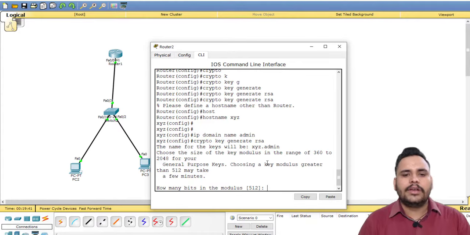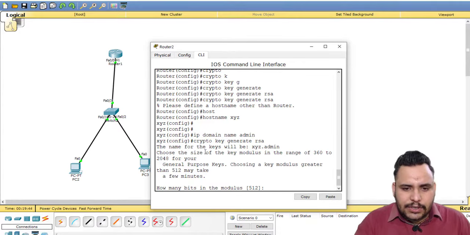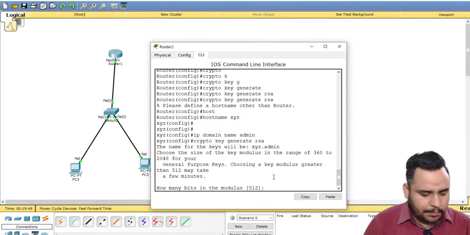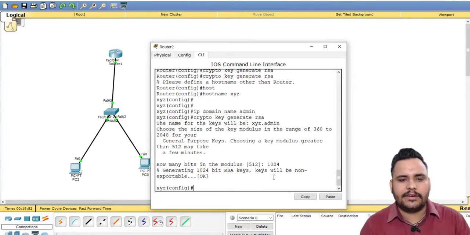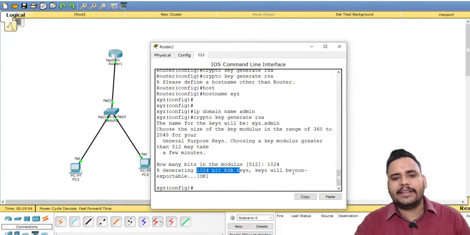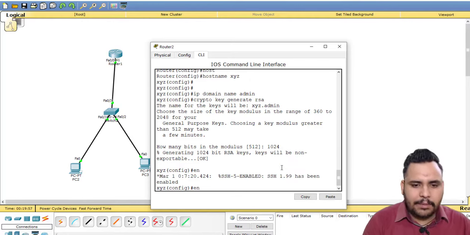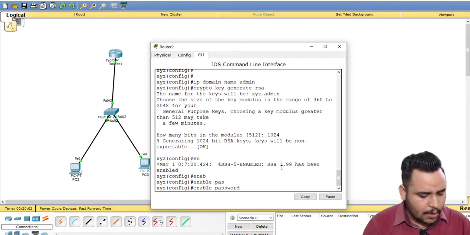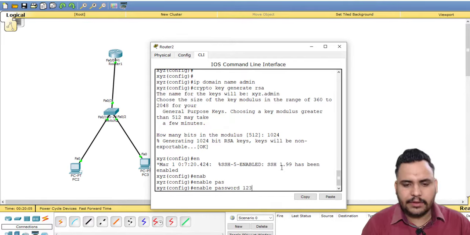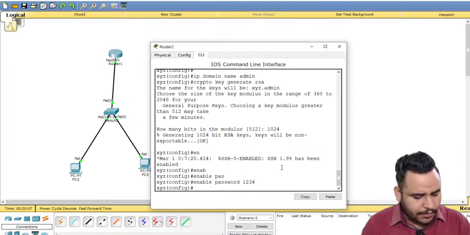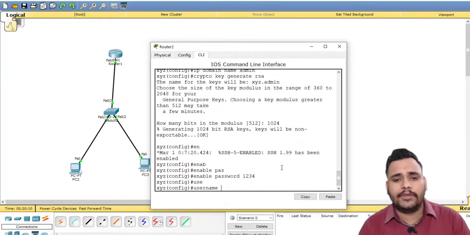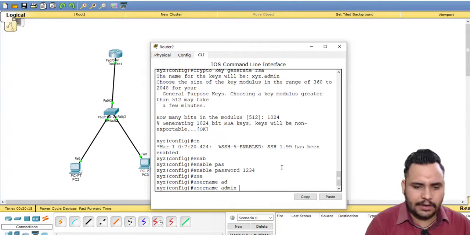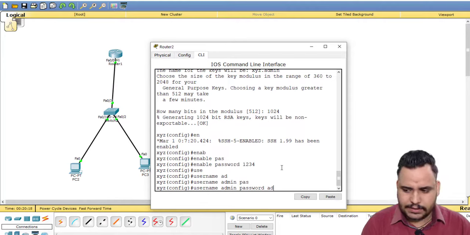Now you have to give the size of the key. I'm giving 1024 bits here. So my 1024-bit RSA key is generated. I have to give the enable password here, so I'm giving enable password 1234. After that I have to give a username and password. My username is admin, and password is admin.